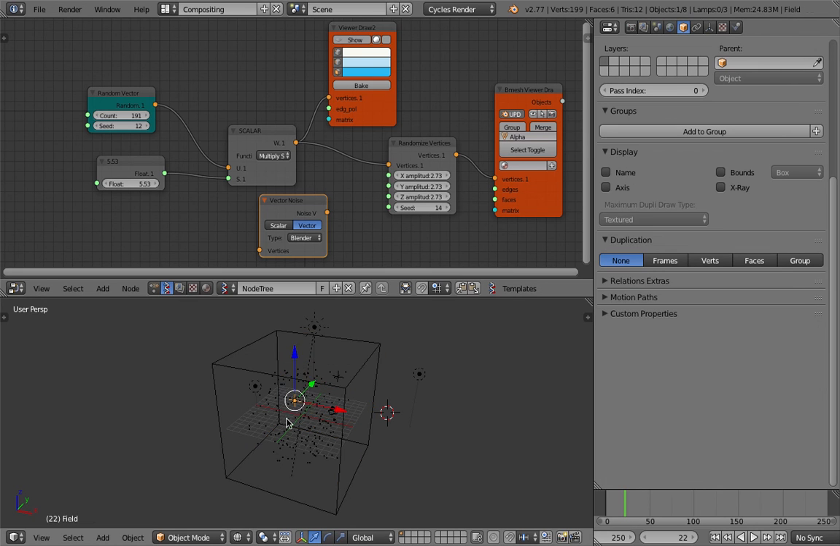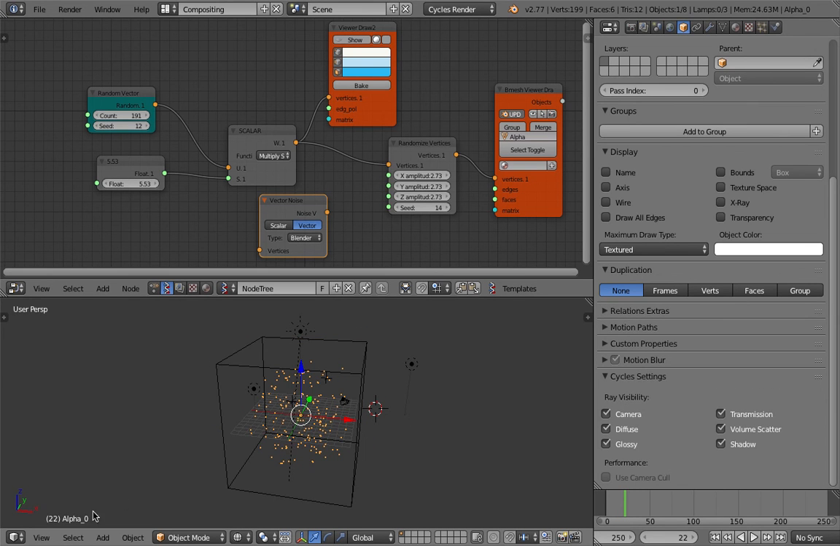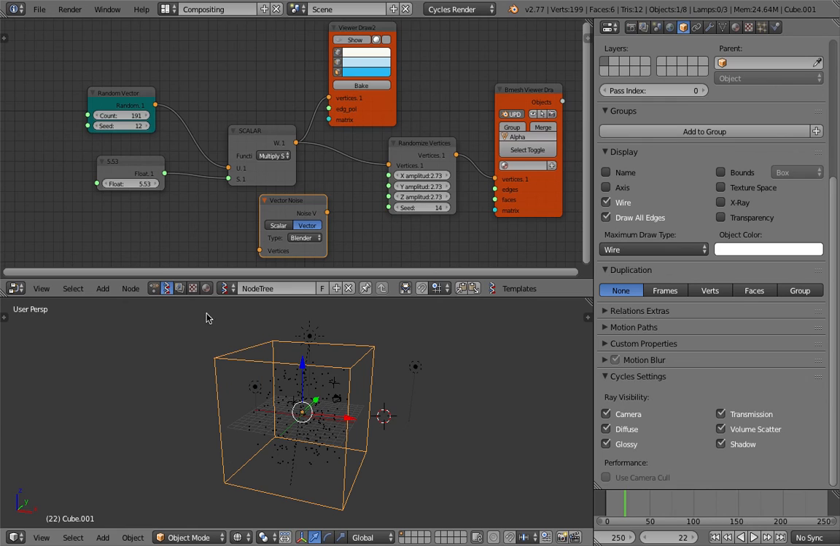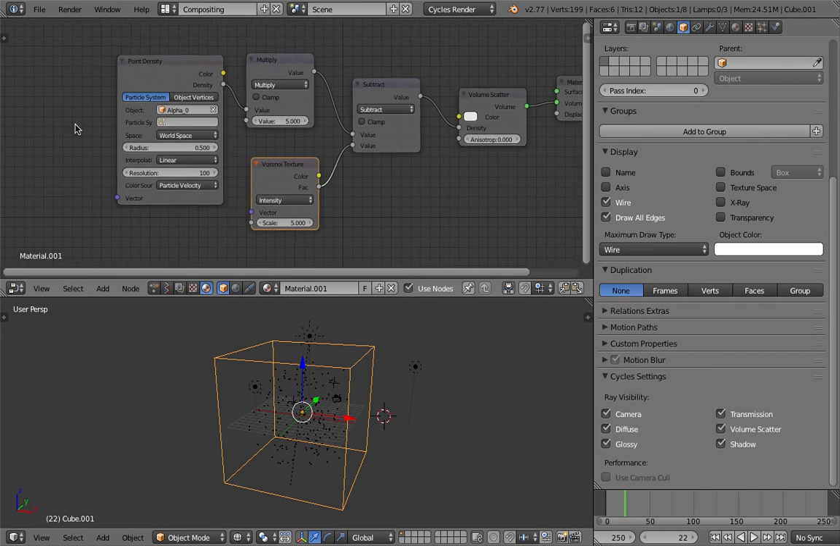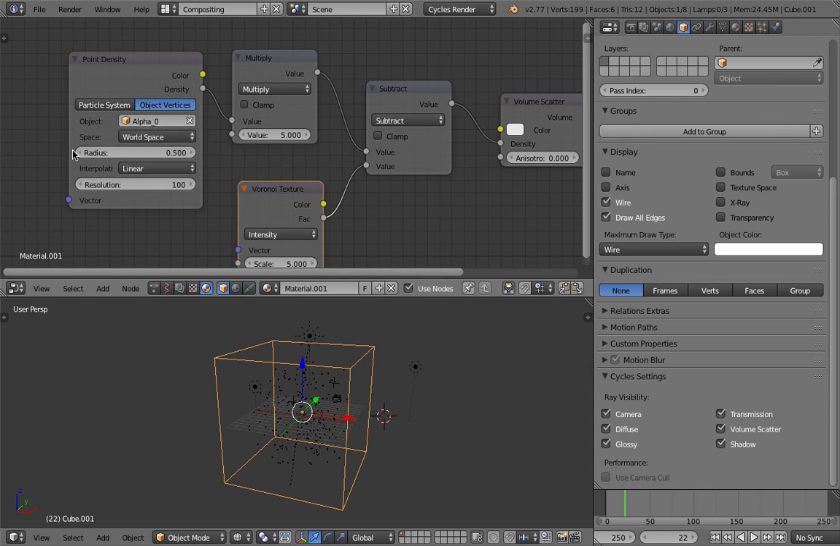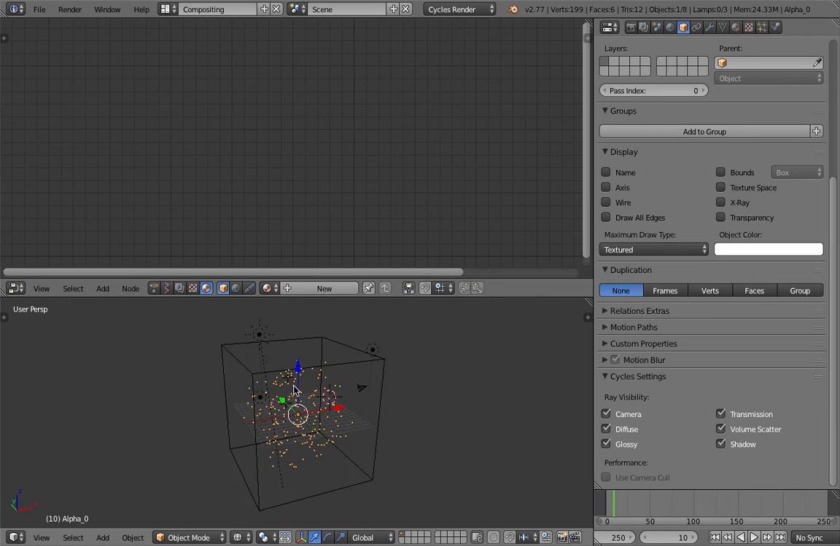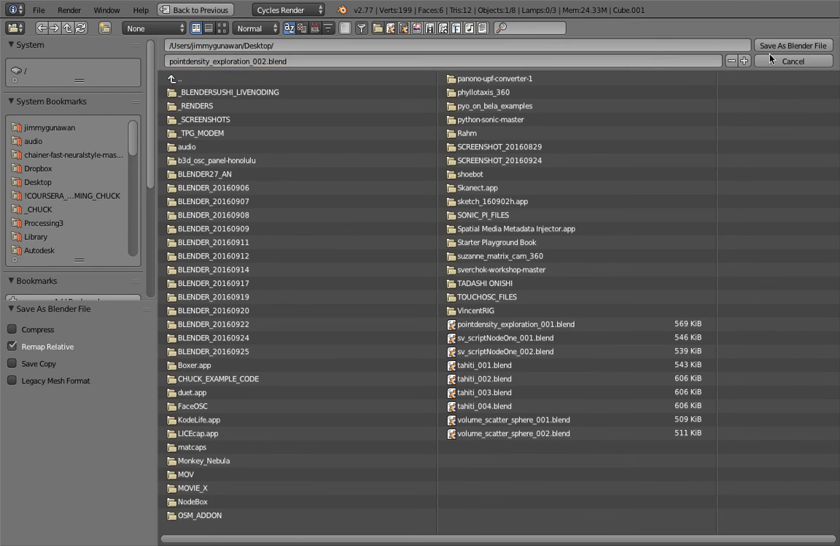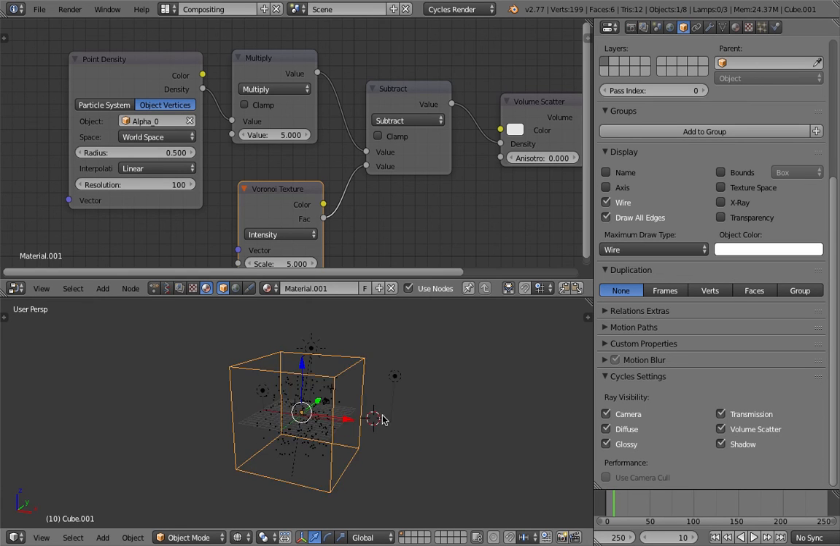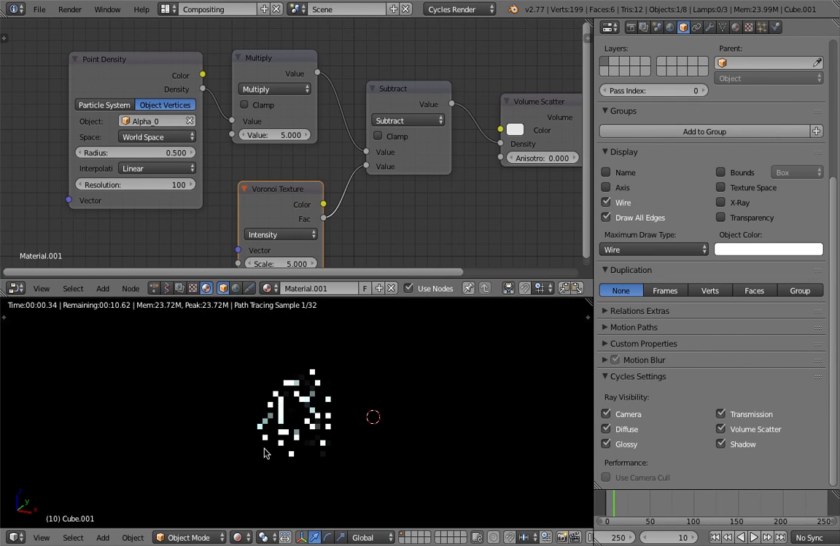Let's have a look. The output is called alpha 0. So this is our cube. Back to Cycles. Let's grab alpha and then object vertices, and you can actually emit particles here and get more points. I didn't plan to do this, but we will see the result. Alpha, world space, radius, linear. Okay, render.